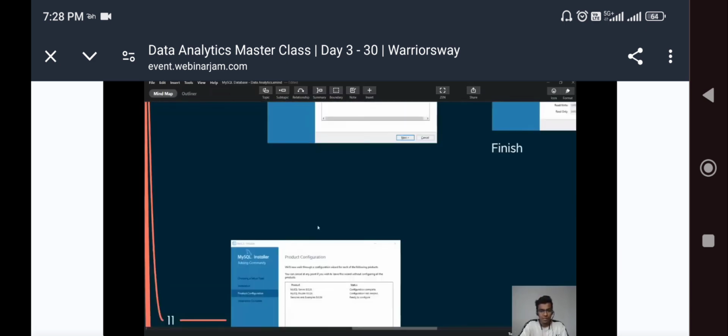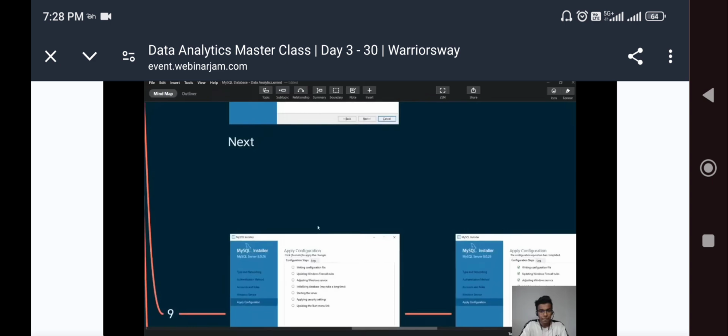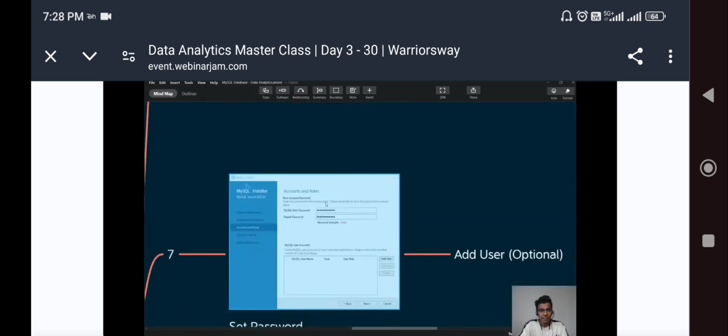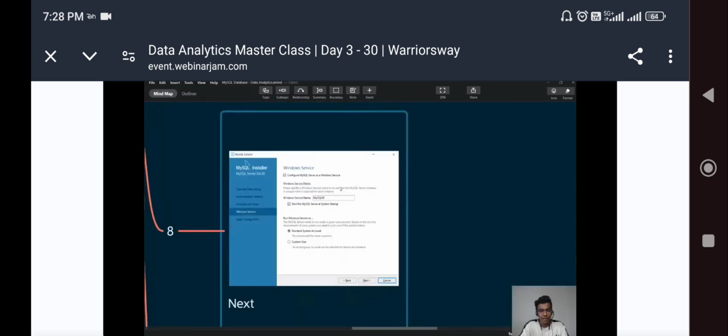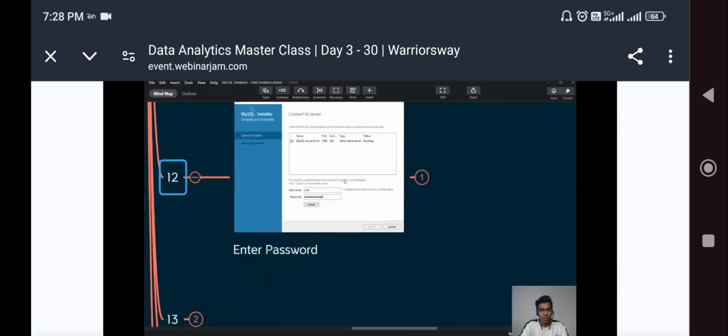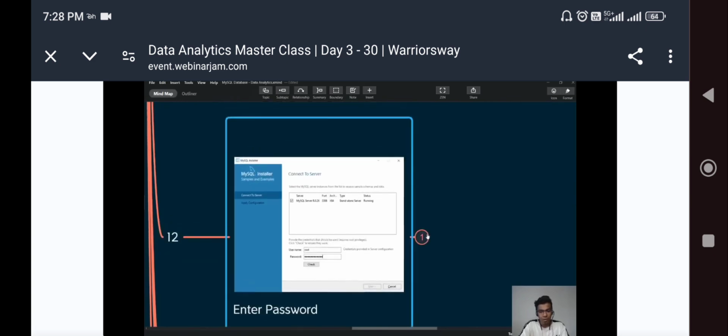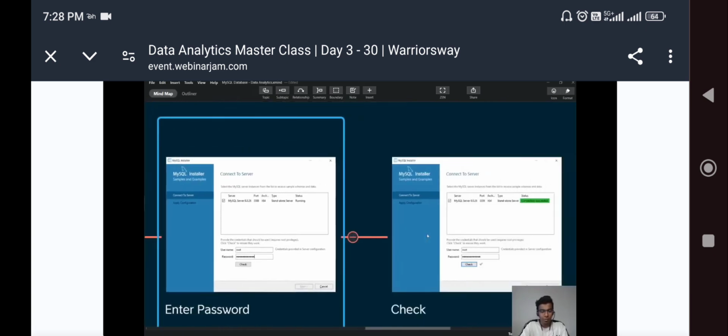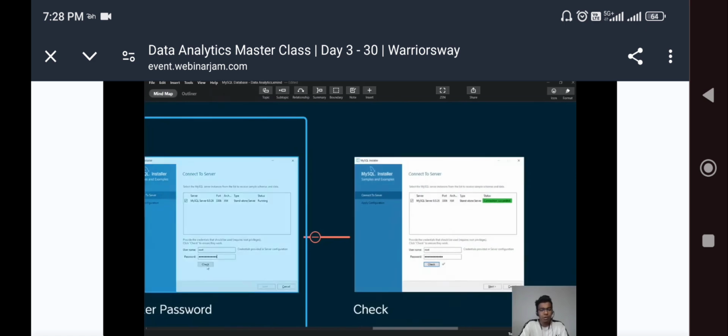On this step I've given the password, right? So that is the same password which we need to enter here so that it will be logged in. Okay, this server will be connected now. Once you have entered the password, you just want to click this check button.